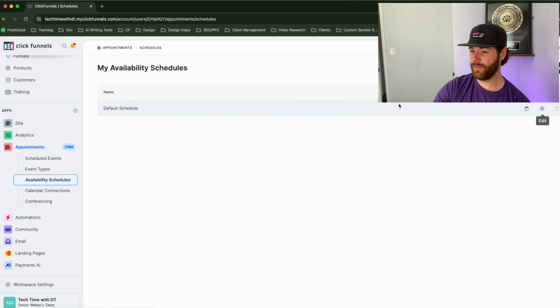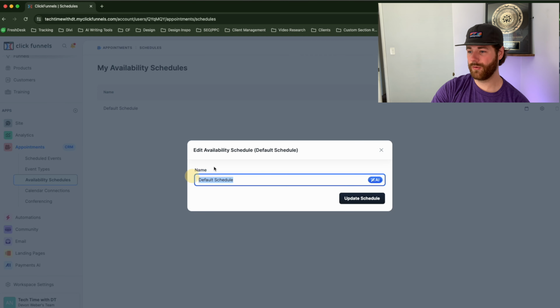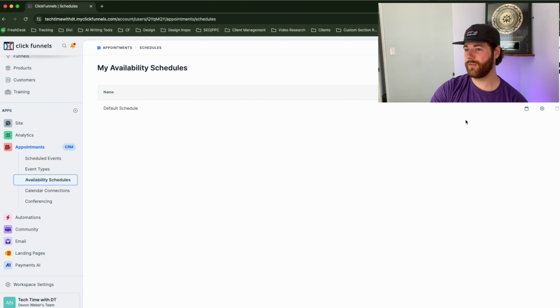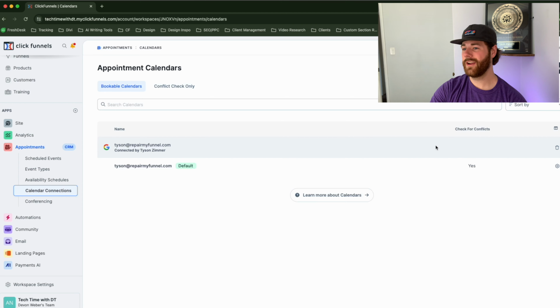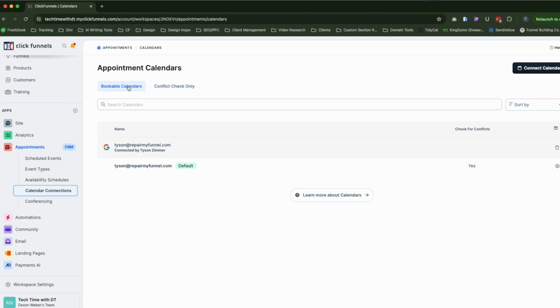Rename it. If you want to rename it, instead of it showing like default schedule, you can go over here and just click on the gear icon. It'll allow you to adjust the actual name itself, and that will be that. Okay. All right. Now moving back down, we have calendar connections, which is again what we initially saw there from the beginning of this process.